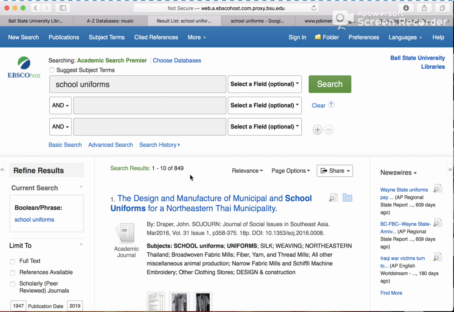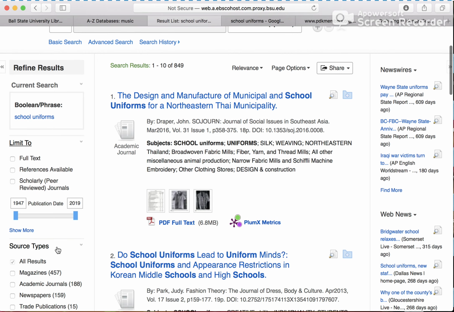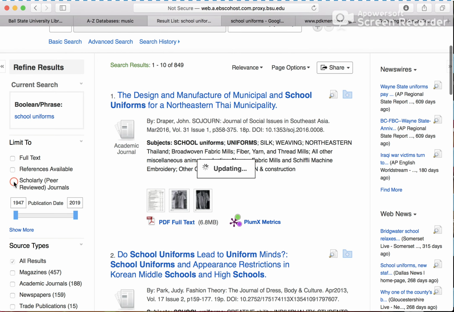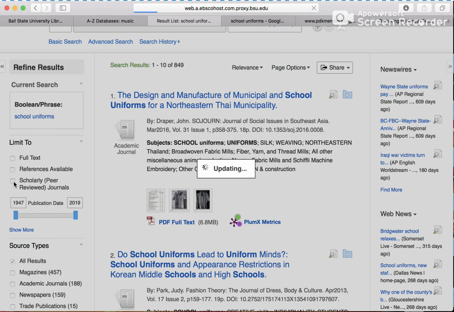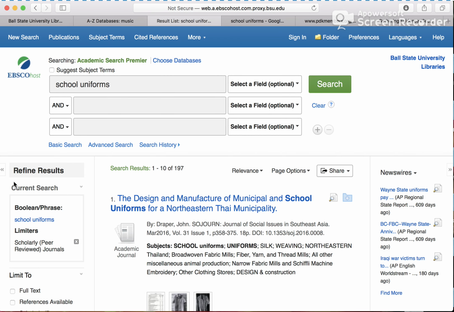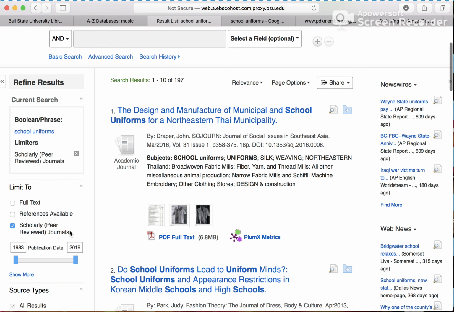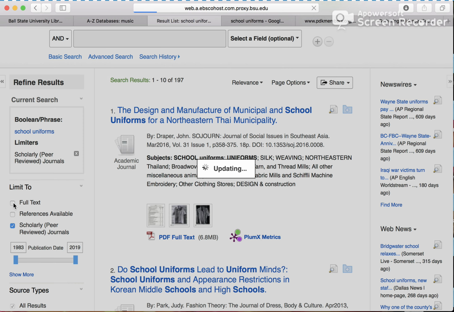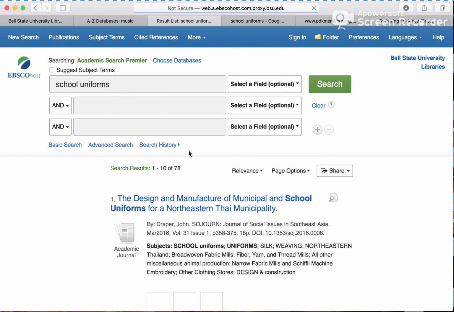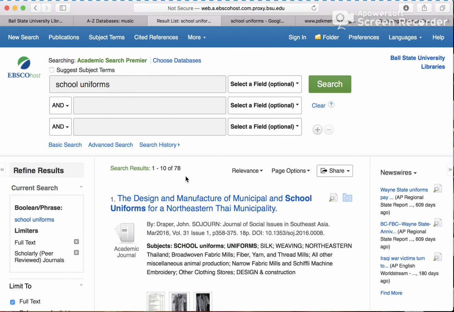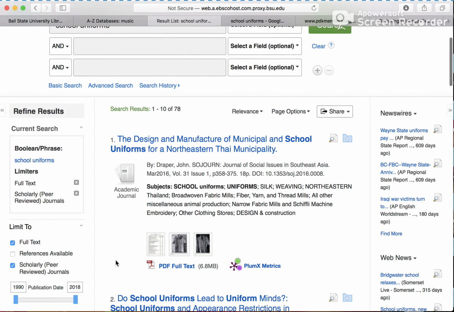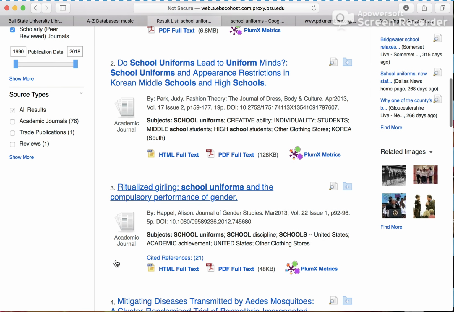But remember, when we're doing online research via the databases, we always want to limit to scholarly. Now from 849, I have 197. If I want to read the full text, now I have 78. And this is a way more manageable list to work with.